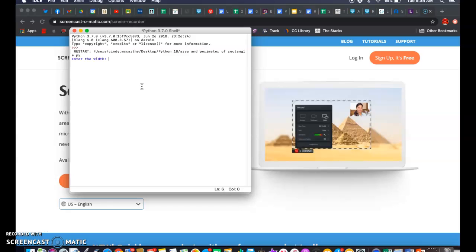So enter the width. I'll do 5. Enter the length. I'm going to do 9, and now it prints 45 and 28. Okay.